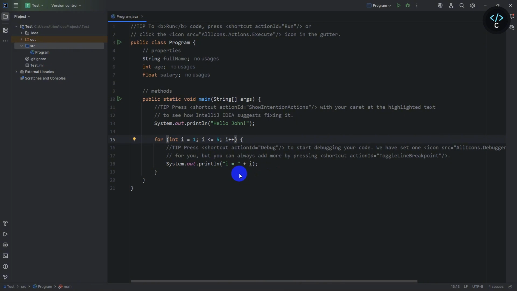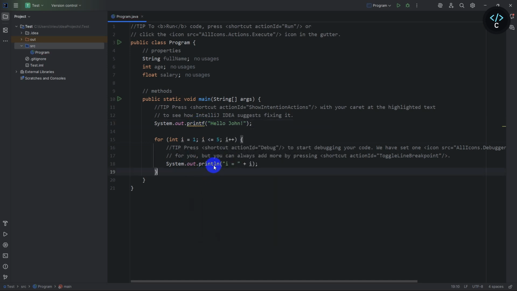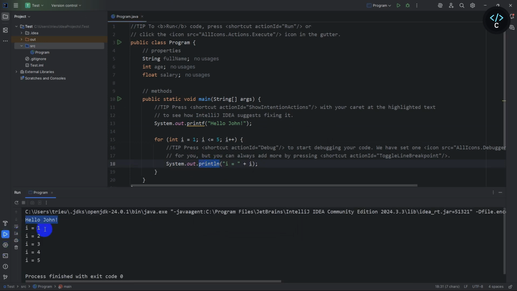Now we will talk about the difference between the print commands used to print results to the screen. The println command, ending with the L and N characters, means that after printing the result, the print cursor automatically goes to a new line. Let's look at the result to see this more clearly. After printing i equals 1, the print cursor goes to a new line to print i equals 2. Similarly, after printing i equals 2, the print cursor goes to a new line to print i equals 3, and so on until the end of the loop.